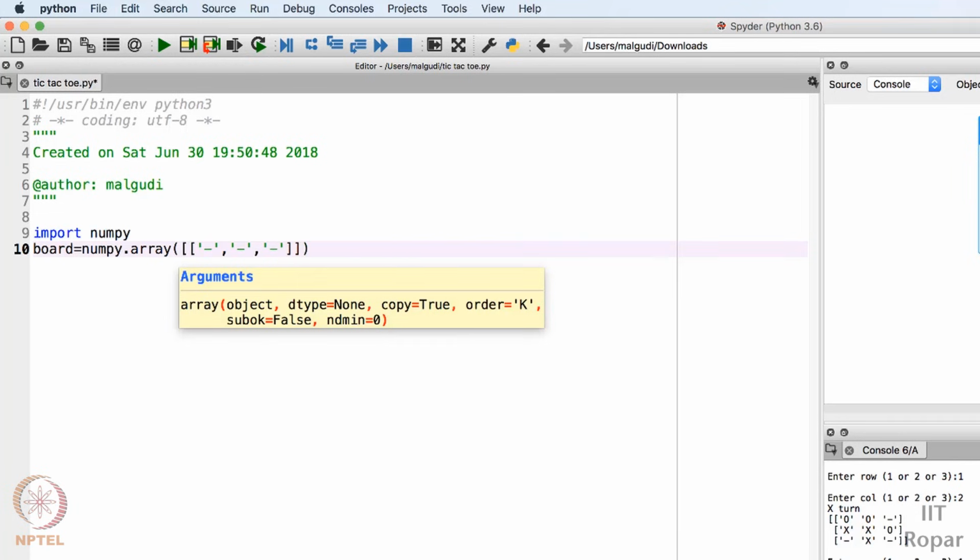First row has been given. Now the second row. So let me give. Okay, second row is over. Now the third row. Okay, first column of the third row, second column of the third row, then third column of the third row. So all 3 rows have been defined.